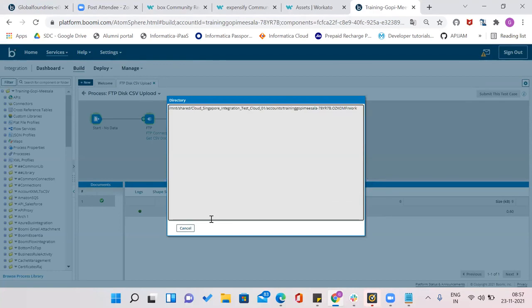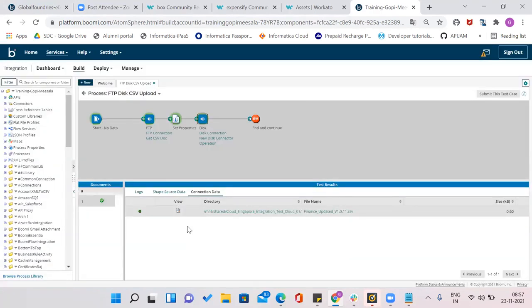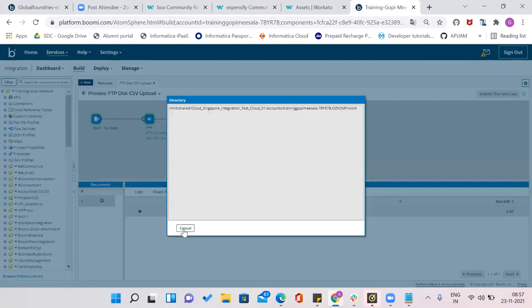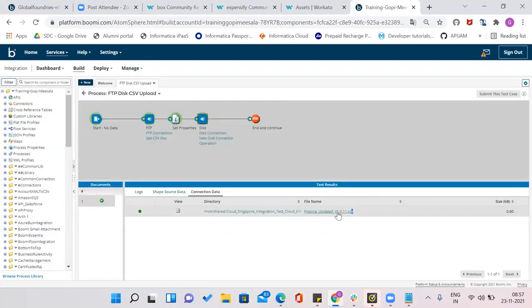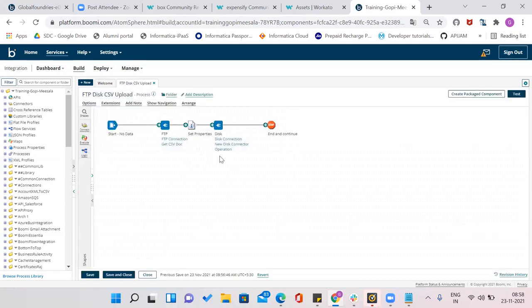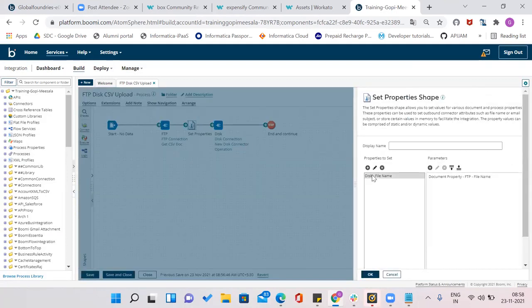Oh, so earlier it was the date conversion. Yeah, earlier we were receiving something like a timestamp. But from FTP to disk, it won't go directly. We have to do the set properties. Yes, you just update the file name, right? Which means whatever file you have in FTP, you are pulling here in set properties. Yes, exactly.